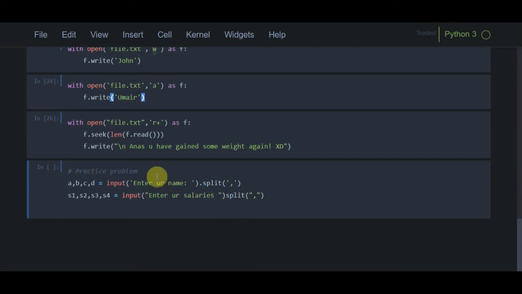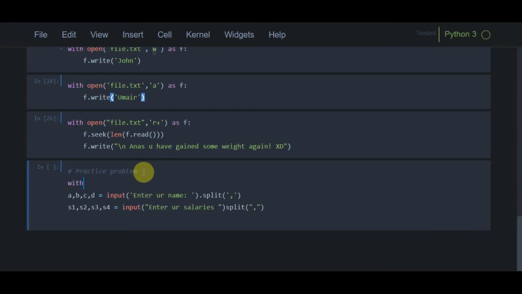So first I need to open a file. So I need to write here with open. The file we have is file.txt again. So inverted commas as f. This must be in the tab. So f dot write.